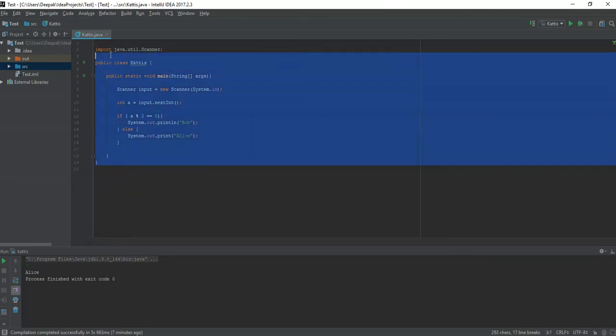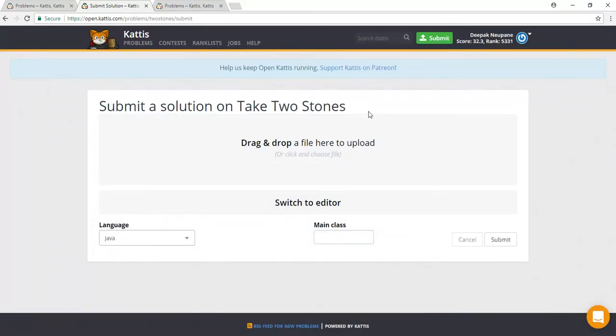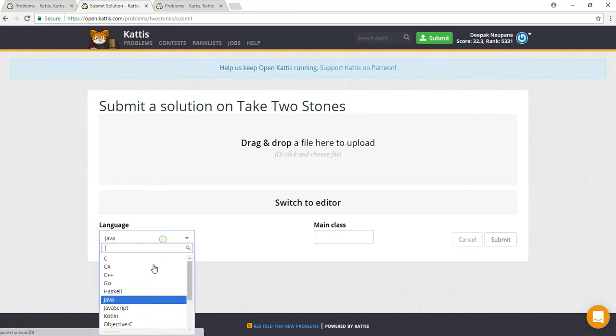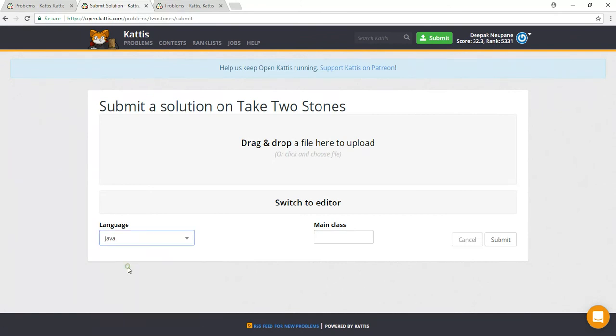So basically what I'm going to do is take this code, copy it, and teach you how to submit the code in Kattis. The way you do it is after you click on the submit button, you'll be able to choose the language of your preference. A lot of languages here. So I'm going to go with Java.